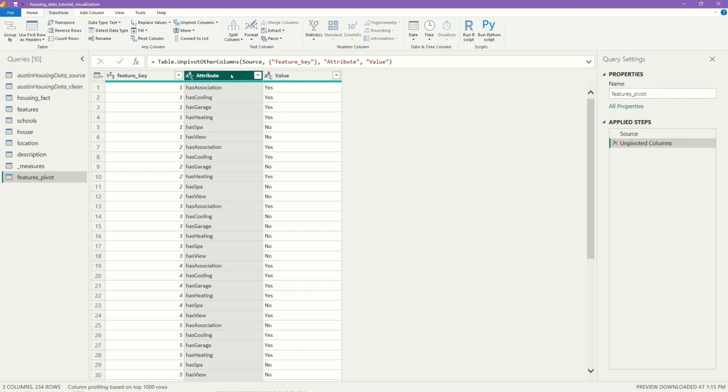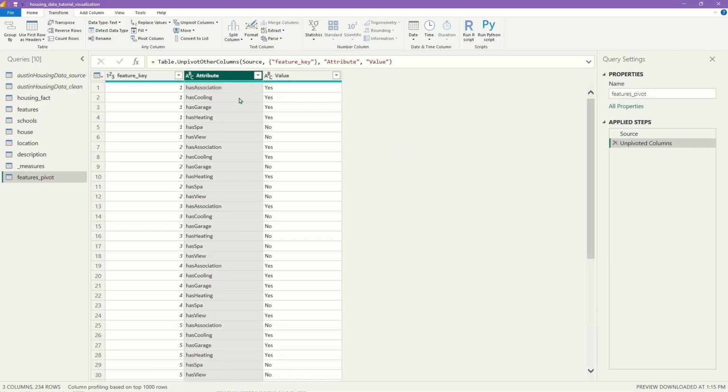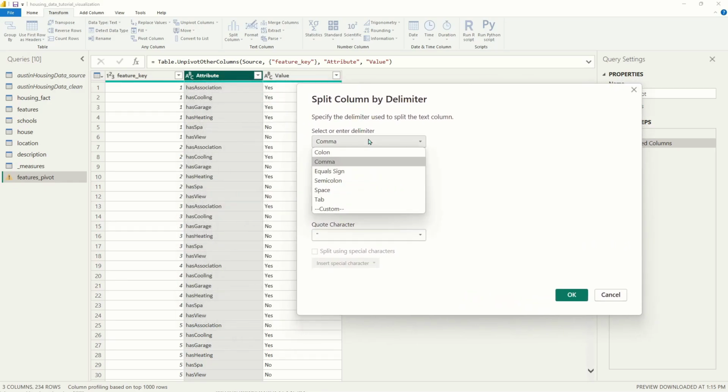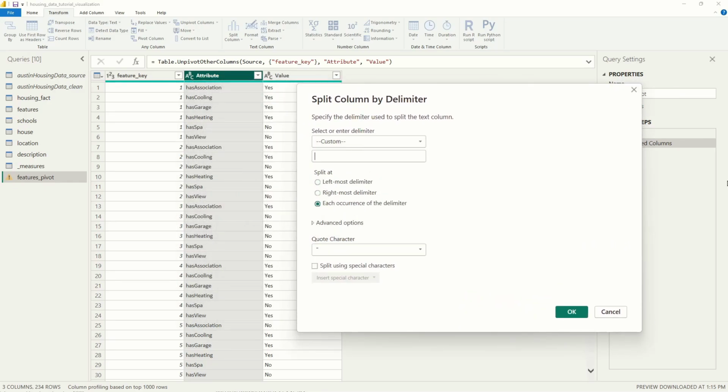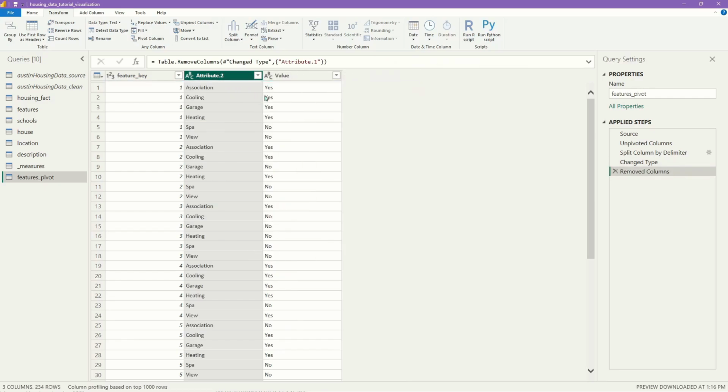So the first thing that I want to do is reformat this, because I would really like to have a space between has association, has cooling, has garage. I want to make sure that this is as readable as possible. So while we're here, let's just split this column. Instead of using a comma or a space for our split delimiter, we're going to use the word has. When I hit OK, it splits out everything that comes after the has. So now I can just get rid of attribute 1. I'm not going to need that anymore. Now we're left with association, cooling, garage, heating, spa, view.